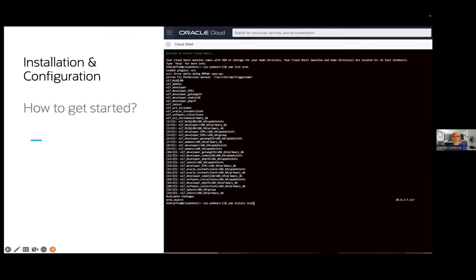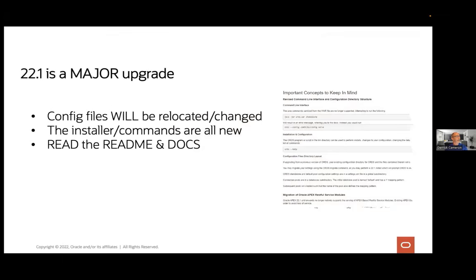But yes, it is a major upgrade, 22.1. I'm actually running 22.2 right now. If you had done it in the past, and I produced a recording of ORDS install and config on a previous edition, it was quite a few steps, and we had to edit XML files. We needed to put the files in certain locations. We had to set paths and all that. It is quite a bit easier now.